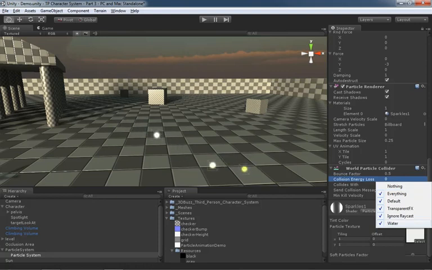Of course, that would be really important if you had something like rain or snow or anything that you don't necessarily want to see bouncing off the surface of water. Then that's how you could do that.